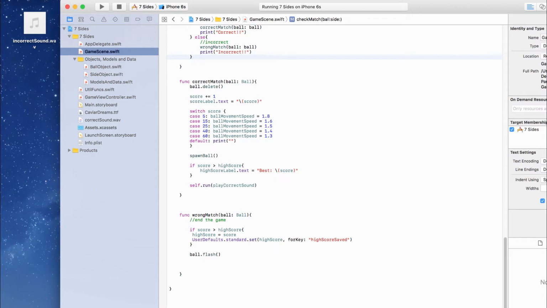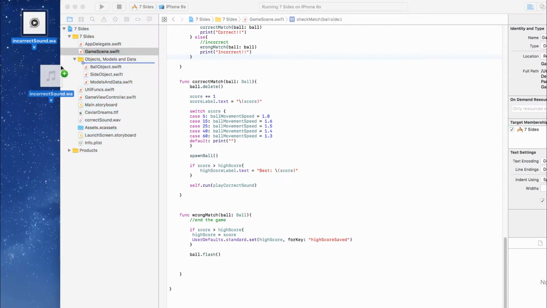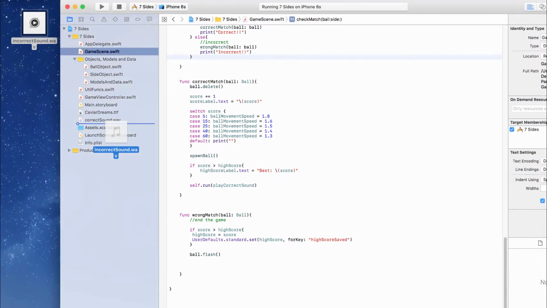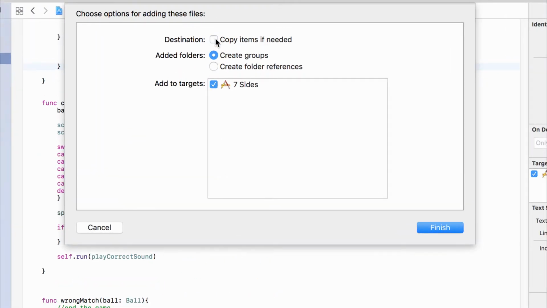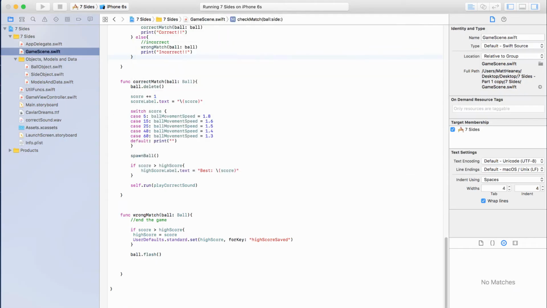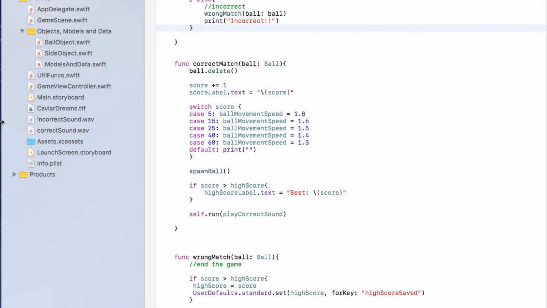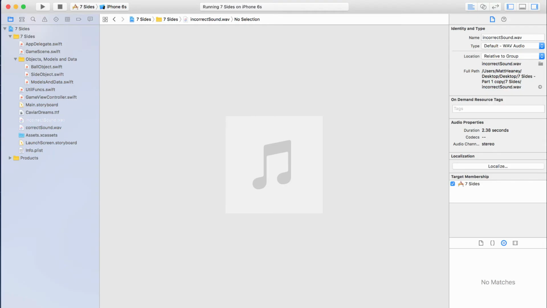This once again is a free sound effect, and full credits for this sound effect can also be found down in the video description. So once you have a sound effect, we will simply drag this into our project over here on the left. We want to make sure copy items if needed is ticked, and add to targets is ticked. Hit finish, and we now have the new sound effect in our game.